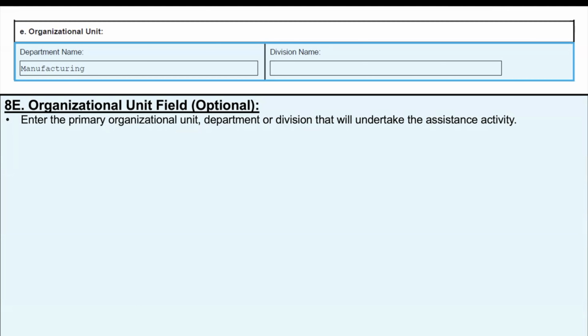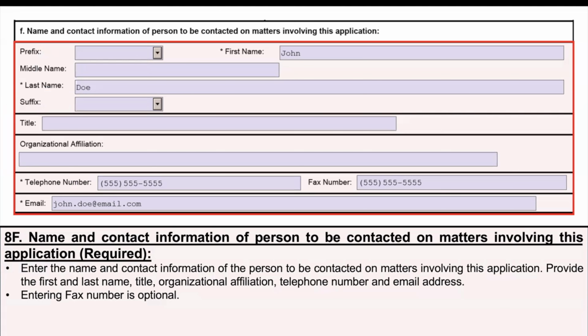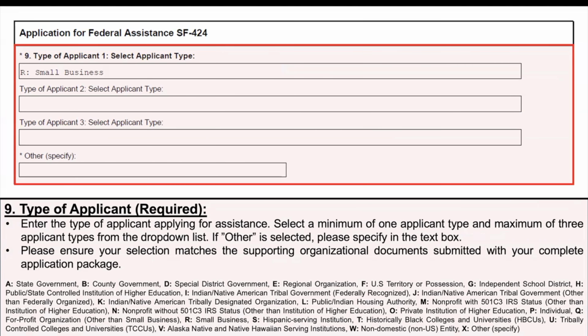Field 8E is optional. You can include your department name if applicable, such as facilities or energy projects. Field 8F. Here, enter the name and contact details of the person responsible for the application. Make sure the phone and email are accurate. Field 9. Select your applicant type. For example, if you're applying as a private business, choose R for small business.